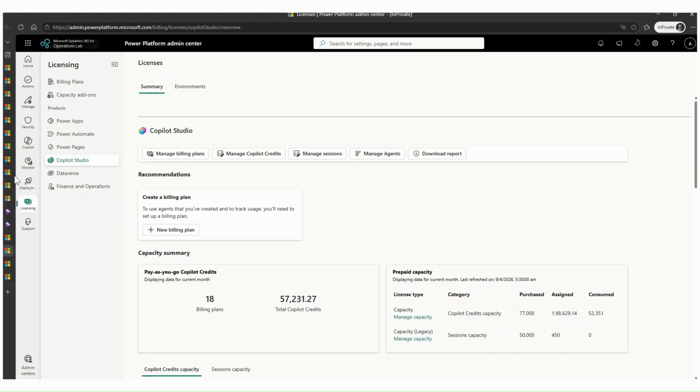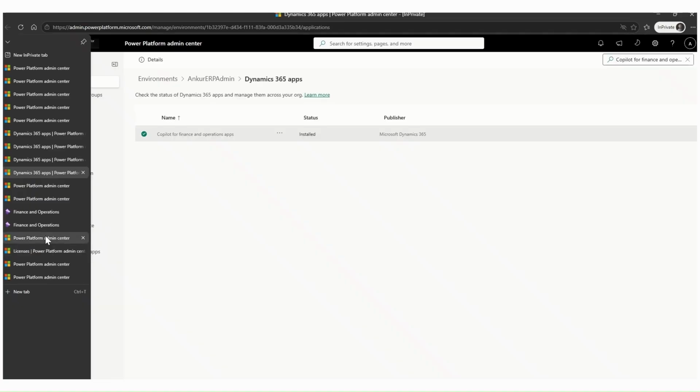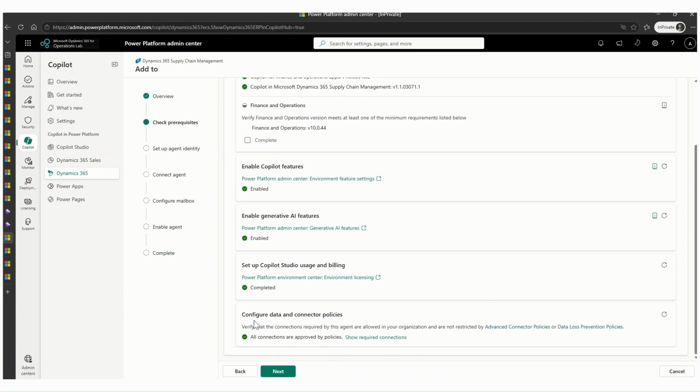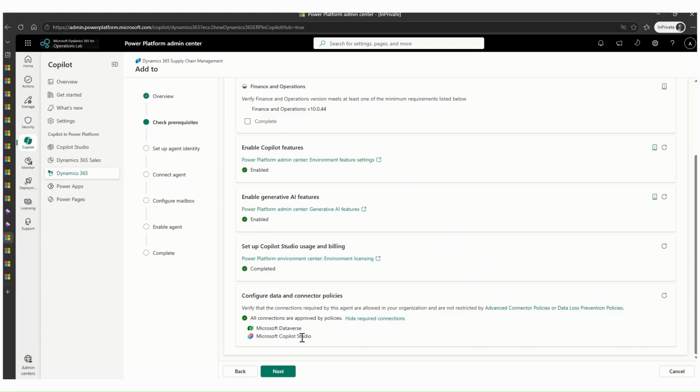Now let's return to the wizard. Here you can see configure data and connector policy. On the DLP topic specifically, the agent requires connections for Microsoft Dataverse and Microsoft Copilot Studio. If your organization has advanced connector policies or data loss prevention policies that block either of these, the wizard will flag it. Work with your platform admin to ensure those connectors are permitted before you continue. So you can see we are talking about Microsoft Dataverse and Microsoft Copilot Studio. Now, with all the sections green, click on next.